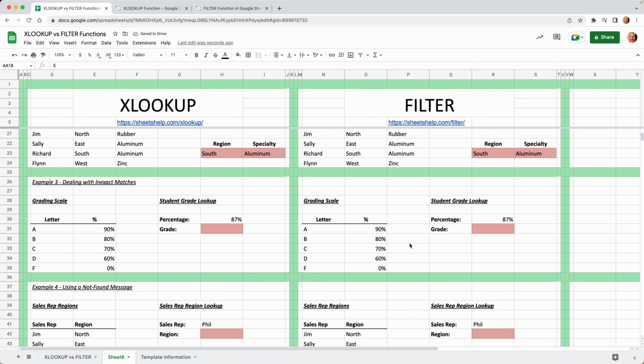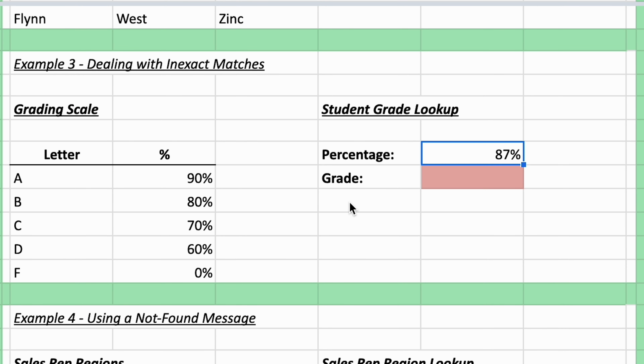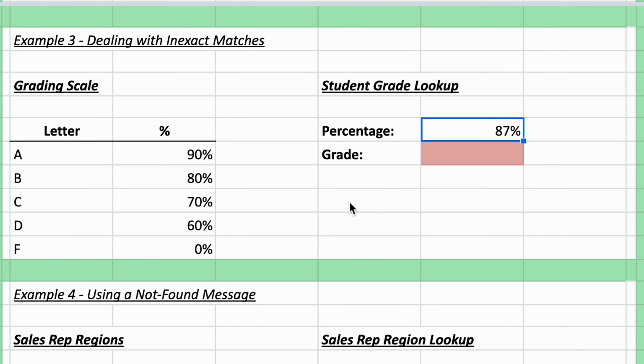And this is something that is pretty neat in XLOOKUP. What it can do is deal with an inexact match. So we're shifting gears here. Right now we're acting like we're a teacher, and we're trying to figure out what letter grade an 87% is. So you have to come over to this table and you have to look up 87%. You have to not find it and then figure out what letter grade you want to return.